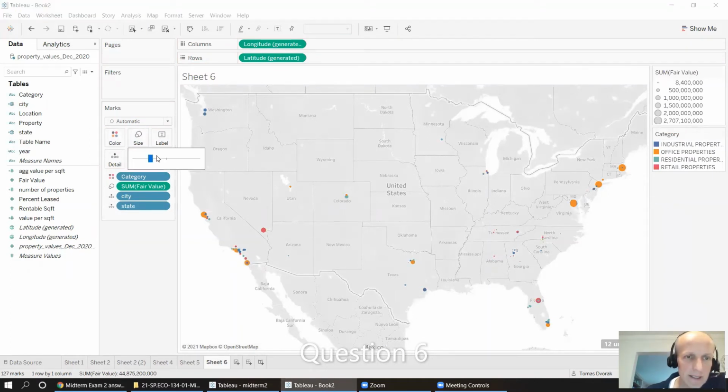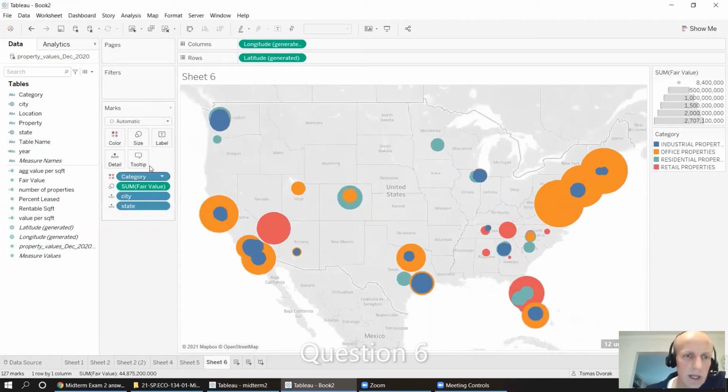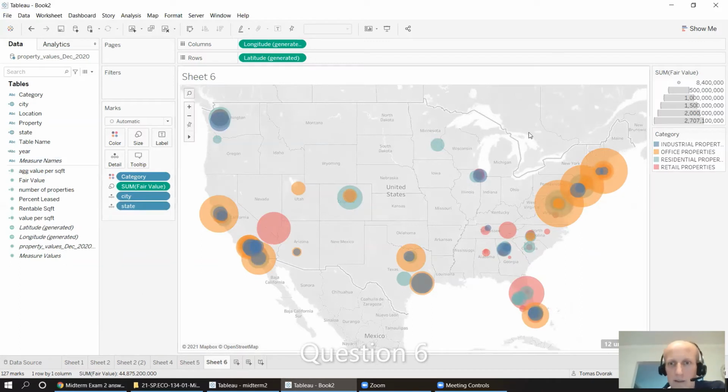Now let's make the size a little bigger so we can see what's going on. Maybe even a little bigger. Let's try to avoid some overplotting by making these circles a little transparent. And fantastic, clearly you see lots of office properties along the coast, East Coast here in New York, Washington, Boston, and in California. There are some industrial properties here in Washington. Oh, wow, lots of big residential properties in Orlando.